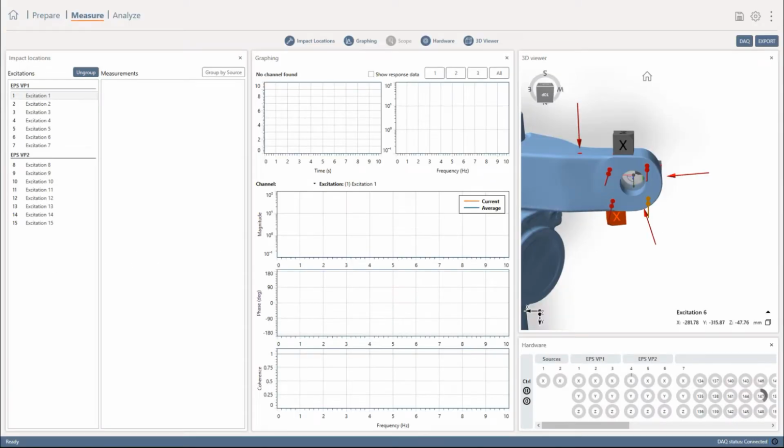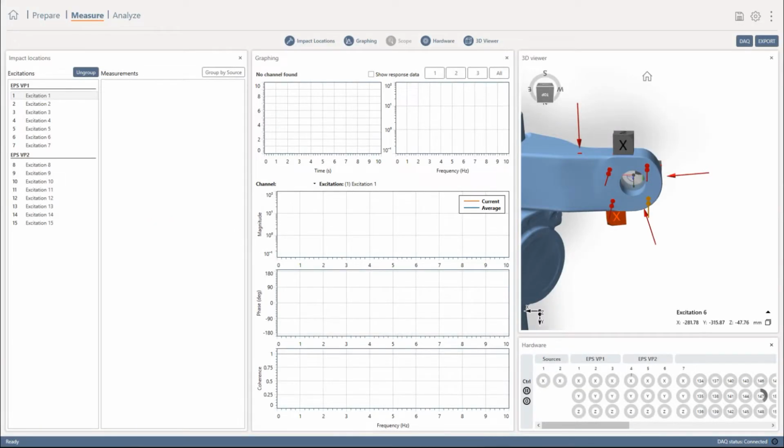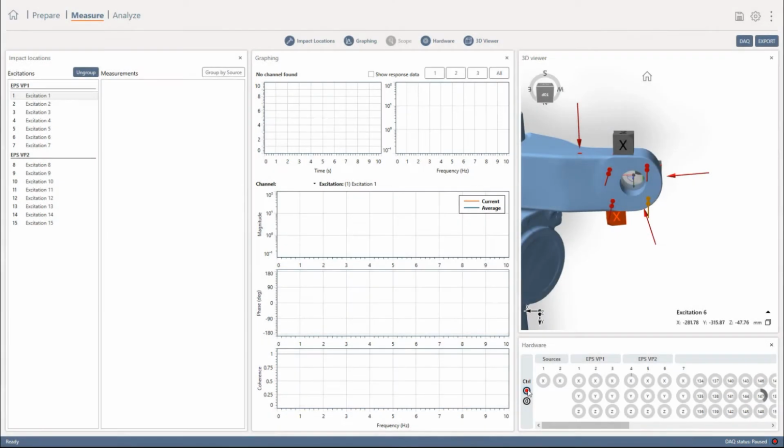In the Measure module, once you've set up your data acquisition settings, you're ready to start measuring. You don't have to do anything special to start measuring. The DAC is already waiting for a trigger once the DAC status is connected. If you don't want to trigger the hammer, you can always click here to pause the measurement. And you'll see the status change to paused. Click again to resume the measurement.